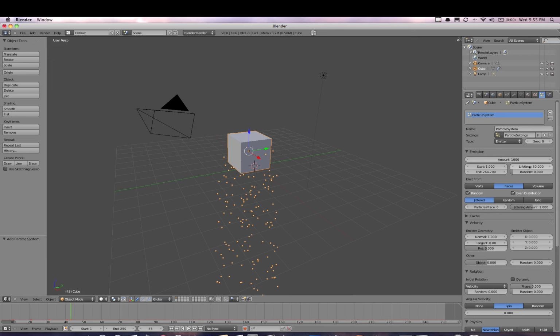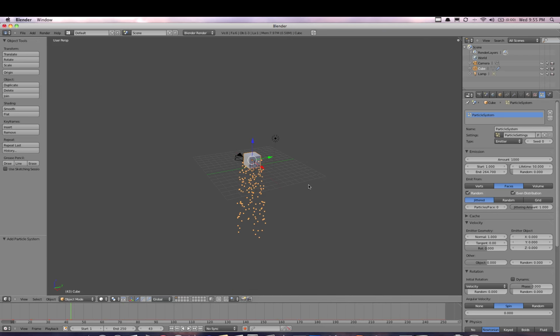The lifetime, you can see that right now it's stopping right around here. So if we extended the lifetime, let's see what happens. And it gets way longer. We more than doubled the falling of the rain. If we shortened it to about 25, start over, you can see that it's way shorter.